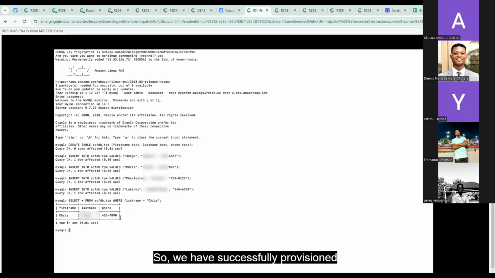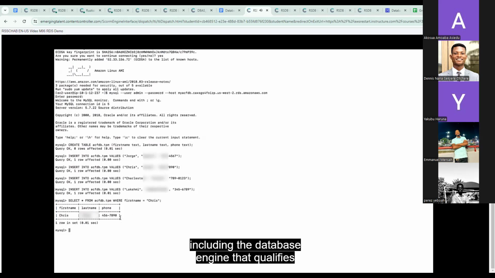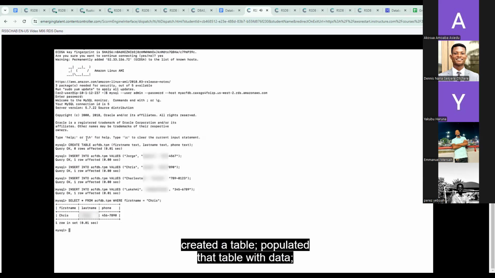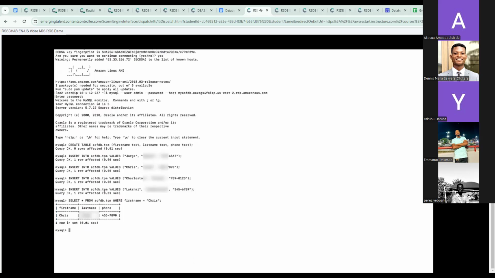So we have successfully provisioned a MySQL database instance using the simplest configuration possible, including the database engine that qualifies for the free tier, using an EC2 instance running the Linux operating environment. We connected to that MySQL database, created a table, populated that table with data, and finally made a small query to verify.